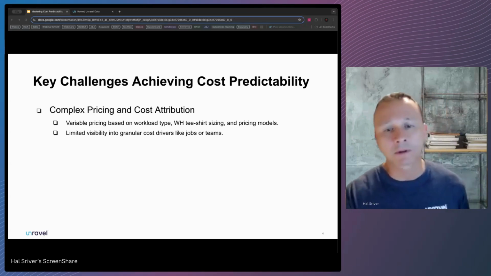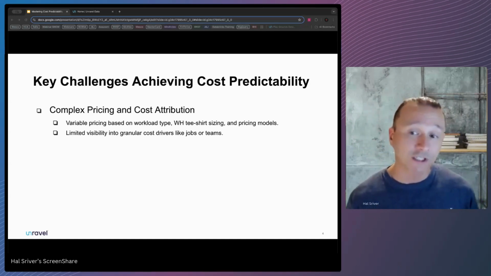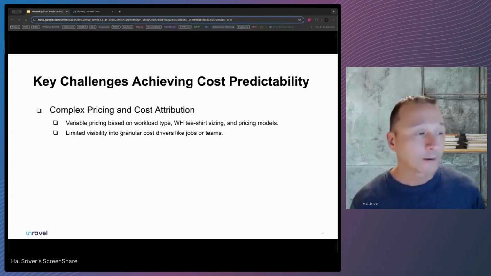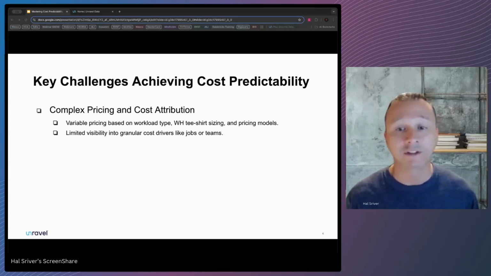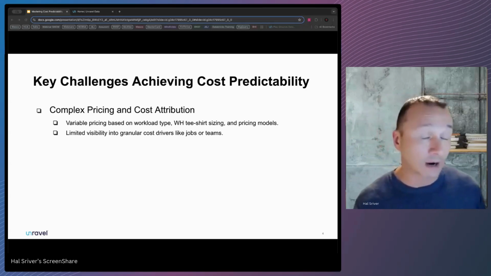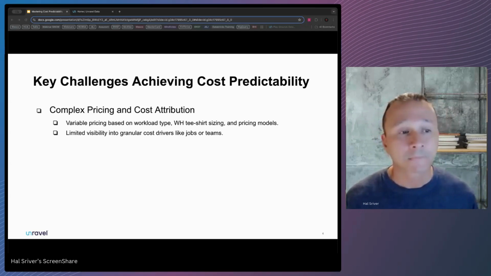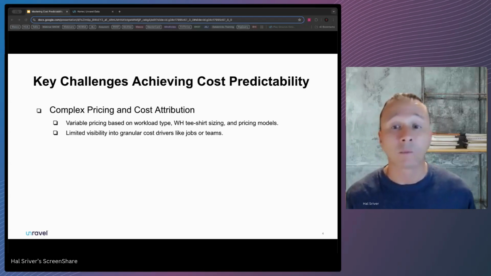So now that we've spoken a little bit about the cost challenges with Snowflake, as well as the strategic value of budgeting and forecasting, let's combine some of that into these key challenges of achieving cost predictability. It's not easy to wrap your head around pricing, nor how to attribute that cost. Snowflake uses a pricing model based on Snowflake credits, which vary depending on a lot of things.